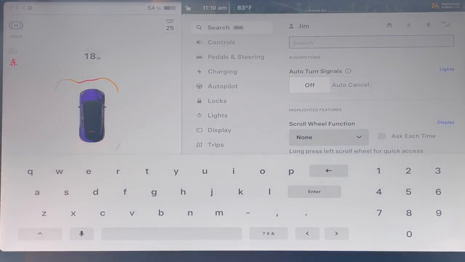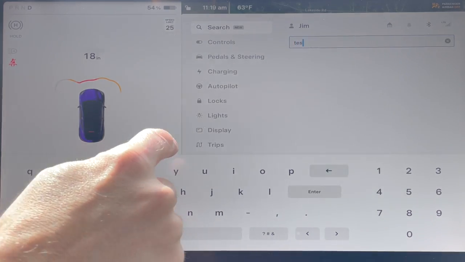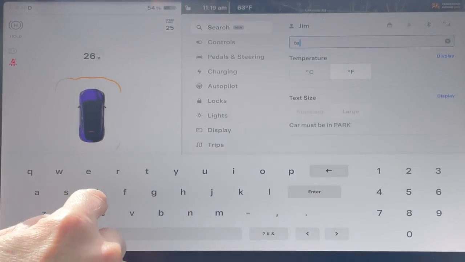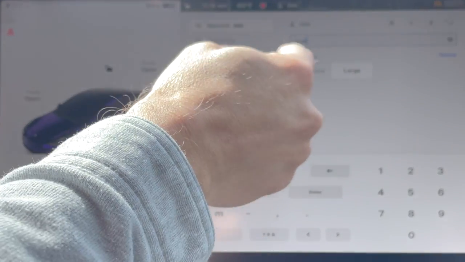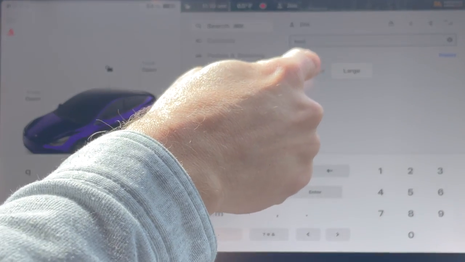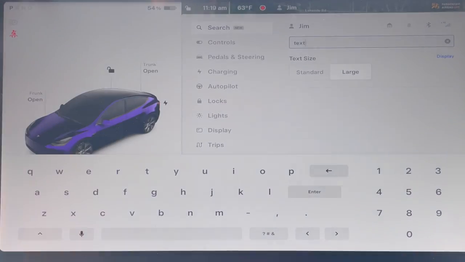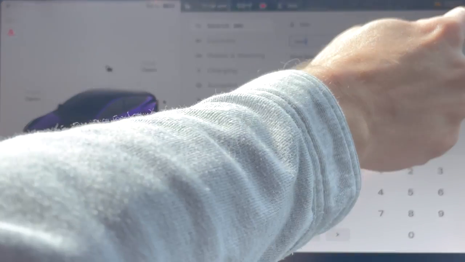Next up is search. Now at the top here, we can search for things like text. And you can also see that the text size will show up, and not just telling you where to go, but it actually takes you to that particular thing where I can turn things on and off right from the search window, which is really nice.